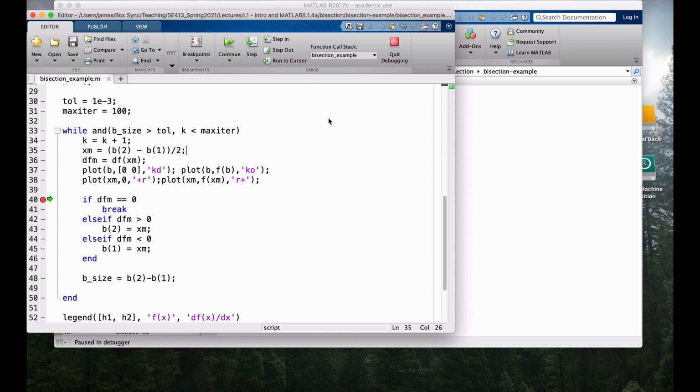I think I see what's going on. I see the mistake that I made. The midpoint needs to be defined as the average of B1 and B2. But on line 35 up here, I made a mistake. This is supposed to be B2 plus B1 divided by 2. Perhaps because I was thinking about the bracket size formula, I needed B2 minus B1. I need B2 plus B1, or B1 plus B2 equivalently.